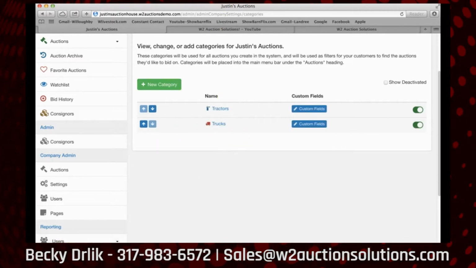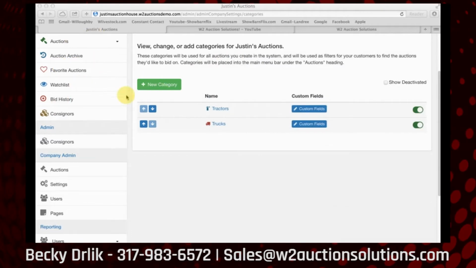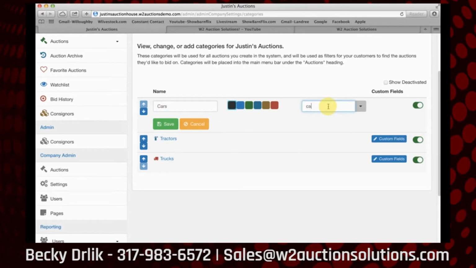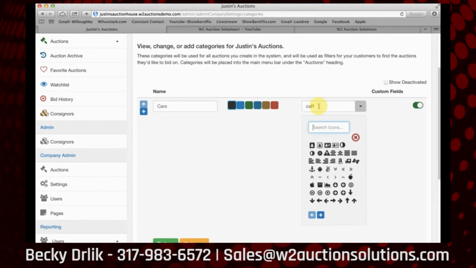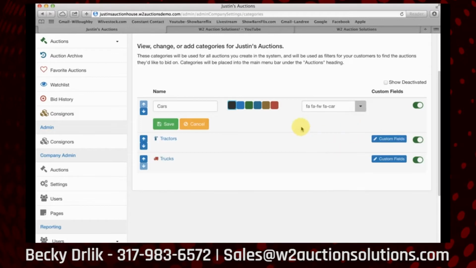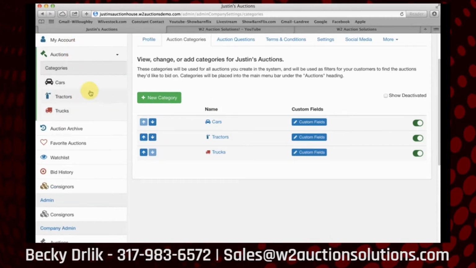And then let's see, what else did we grab pictures of? We'll just do a car option as well. So let's add a car, and we'll make that one black, and we'll find the car. We'll grab that one, and we'll save that one. So now we have 3 different categories, and as you can see over here, now we have 3 different categories.